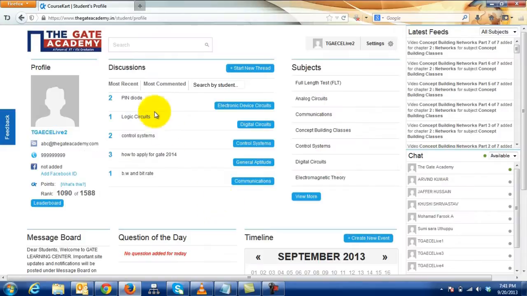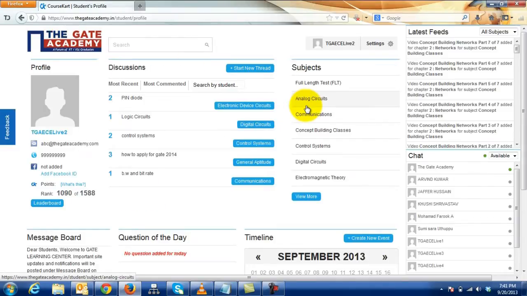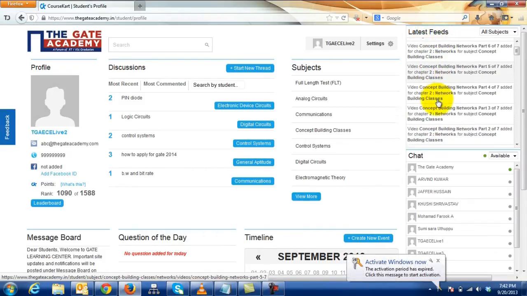In the middle section, you can view the active discussion threads related to GATE. Students can share their opinion and create new threads. In the right section, you can find the course features such as subjects, full-length tests, post-GATE guidance. On the extreme right, students can get the latest course updates as feeds.